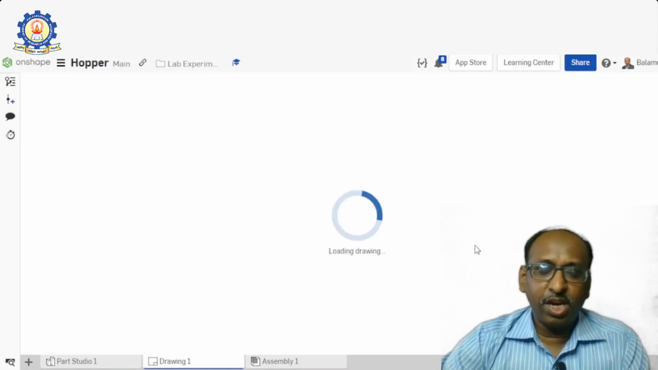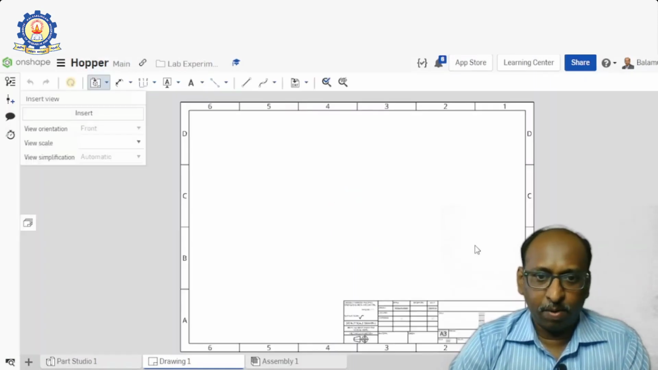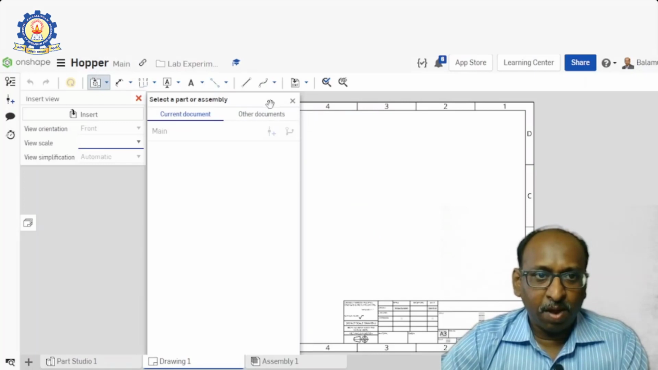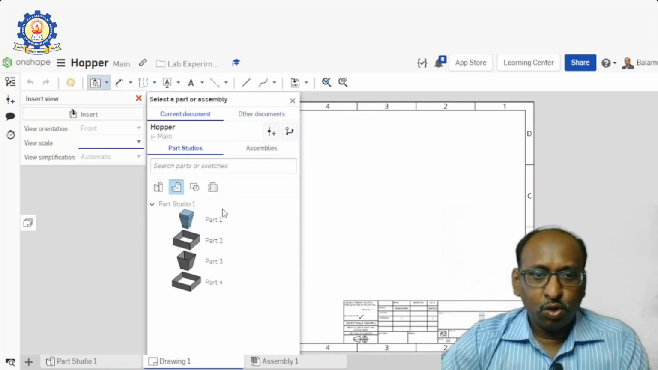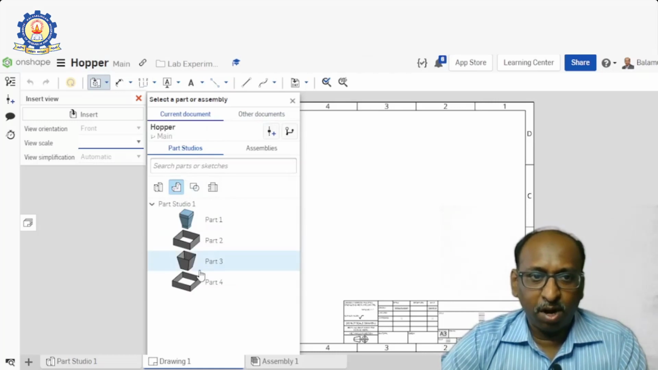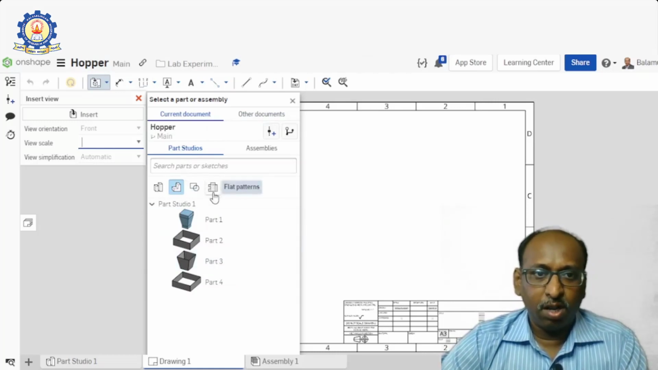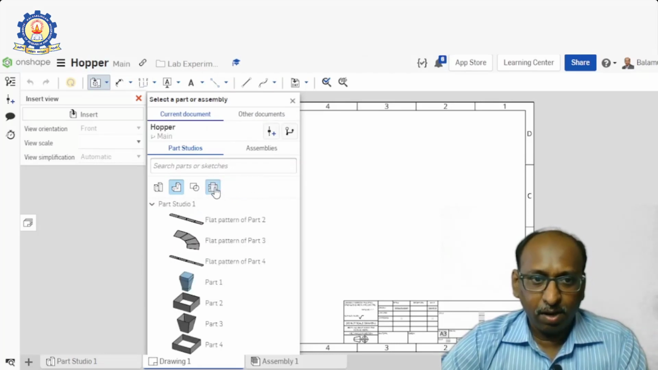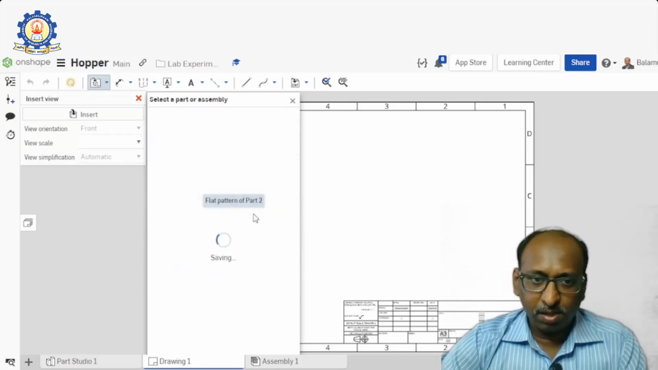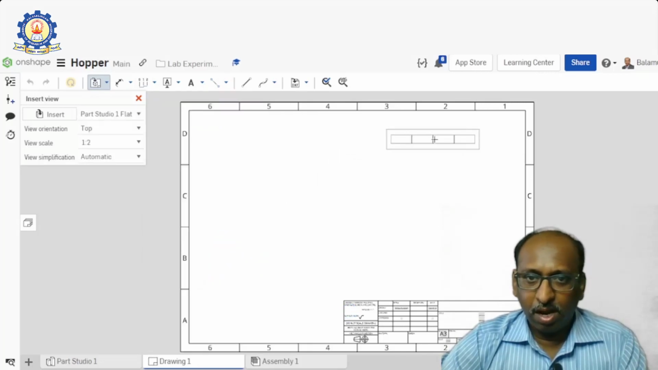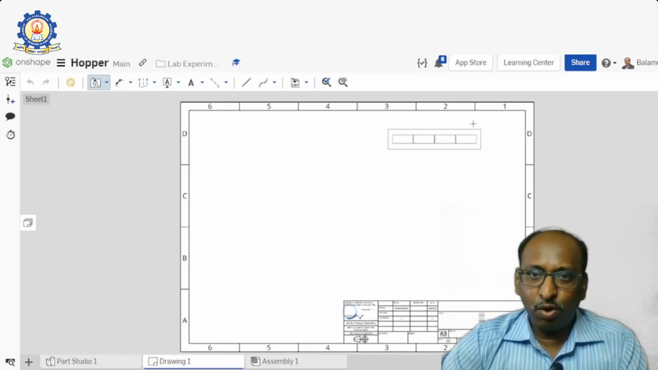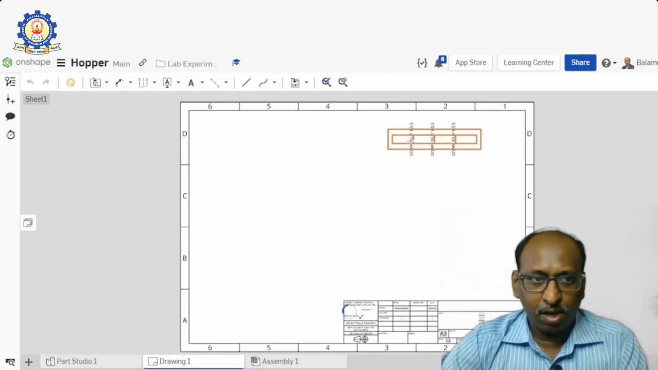On that A3 sheet I can make the diagram of the hopper. In this one, this portion represents the 3D model, and this portion represents the flat pattern of the model. Now click on the flat pattern. You can see the 3 parts of your sheet metal work. Click on this and click somewhere to fix its position.